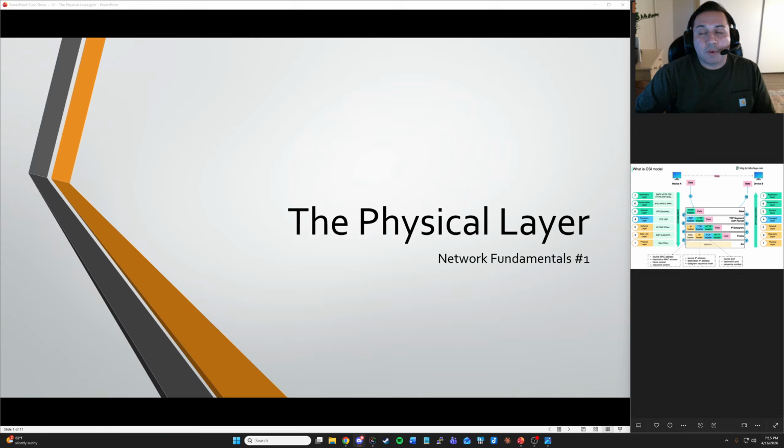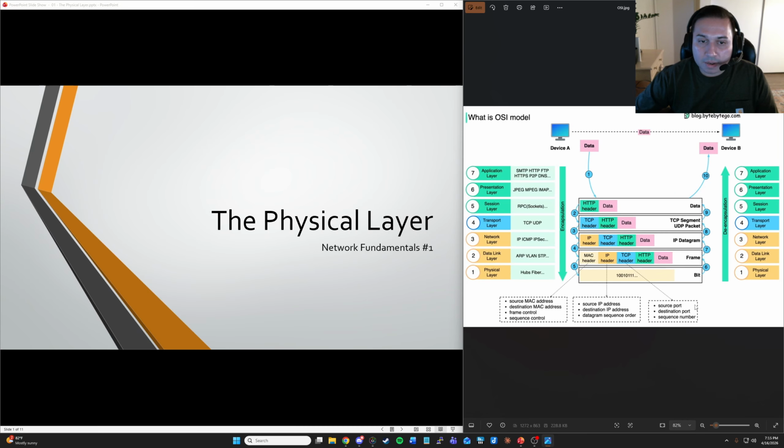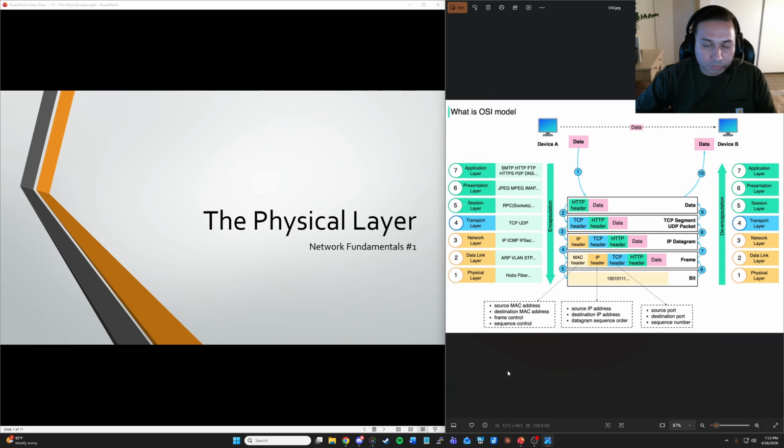So what do I mean by layer? I'm going to be referencing something called the OSI model a lot. And what is the OSI model? Essentially, it's a way to model two devices talking to each other, and it breaks out the communication process into 7 abstract layers.